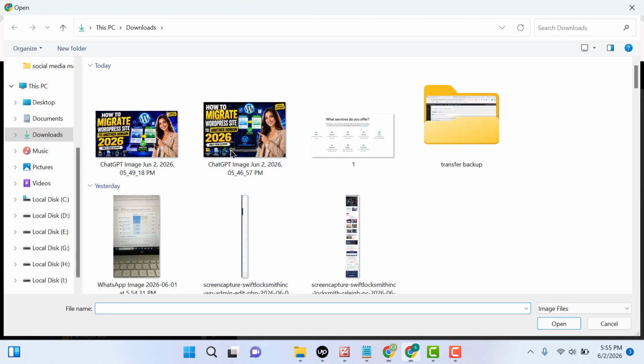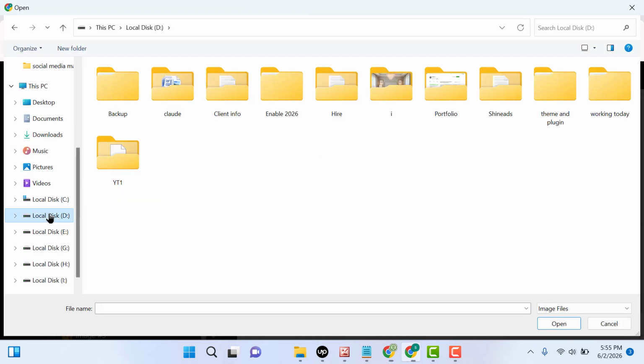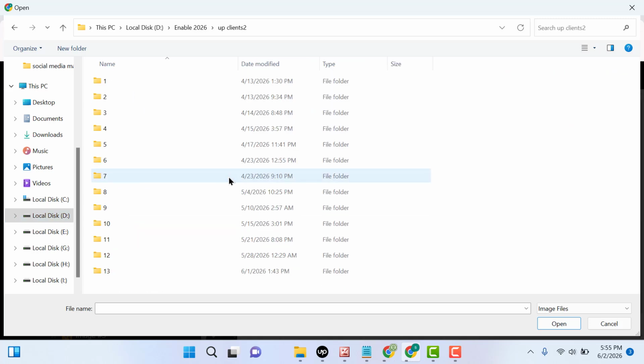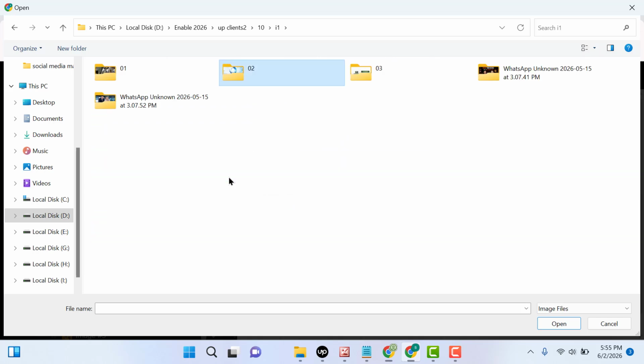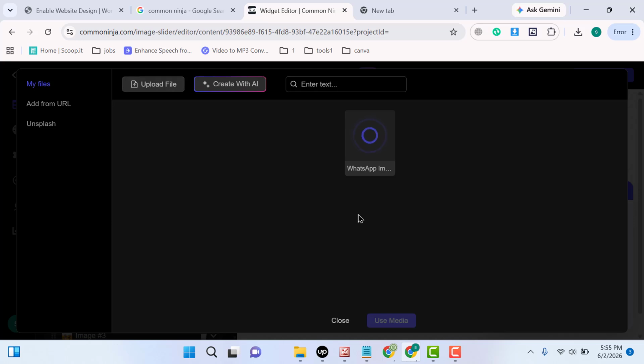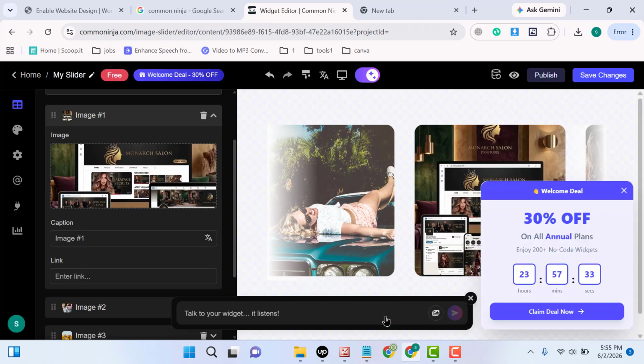So let me select one of the images, this one, and then open the folder, then select the image. So at this moment we can select one image. So this one is uploading. After that click here, then use media.